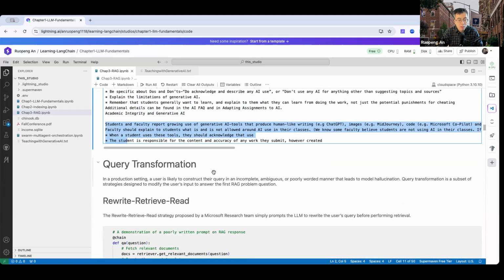Okay, so in the previous session, we talked about how to create a naive RAG pipeline, but in a production setting, a user often provides a query in an incomplete, sometimes ambiguous or poorly worded manner that may lead to model hallucination. So we can build a pipeline to transform the query so that the query would be better presented. And that may improve the efficacy of the RAG pipeline.